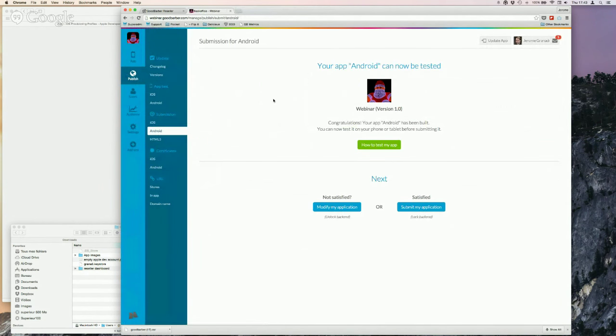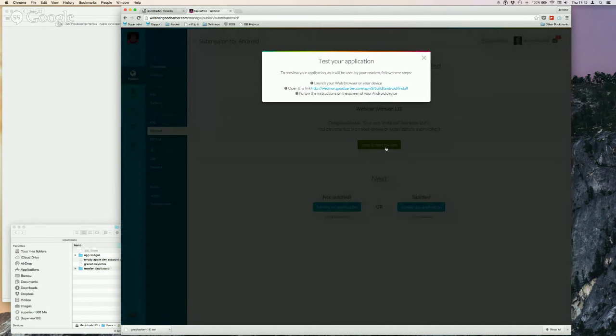So my Android app is ready, and here I can test it. So here again, it's the exact copy of the app that you will send to Google Play. If you click this button, you will see a URL. You have just to type this URL in your Android phone, in your Chrome, in your browser, and it will install the app on the phone.